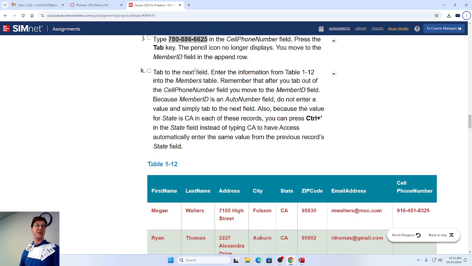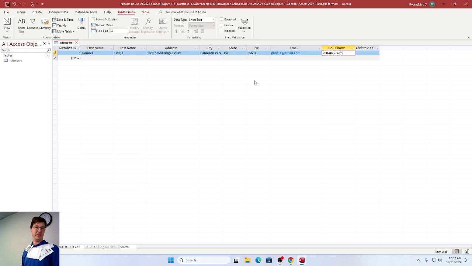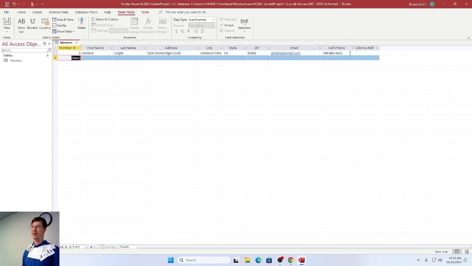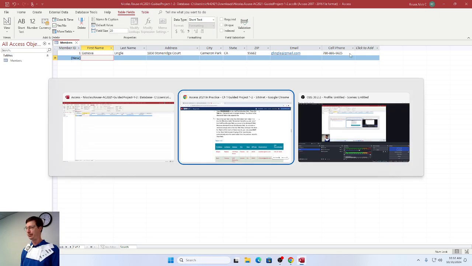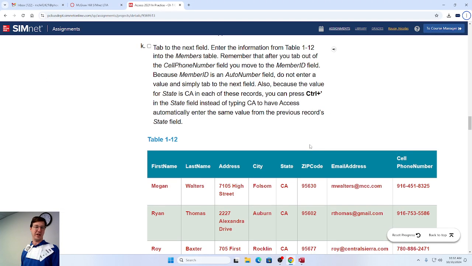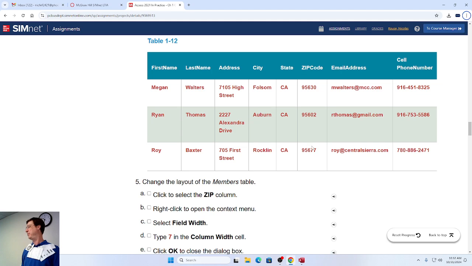Now, notice what it says after the phone number. It says tab to the next field. So once you're here, tab. Notice how it puts you into member ID. If you tab again, it puts you into first name. So hit the tab key 2 times to get to first name. And then guess what we get to do, everybody? We have to put these 3 records in right here. So that means we're going to have a total of how many records? 4.